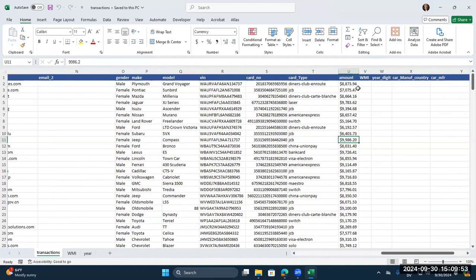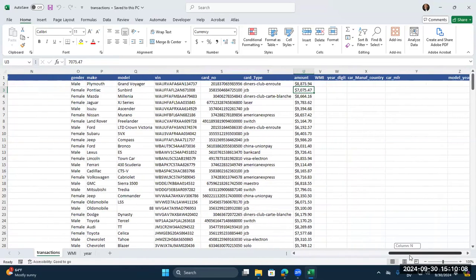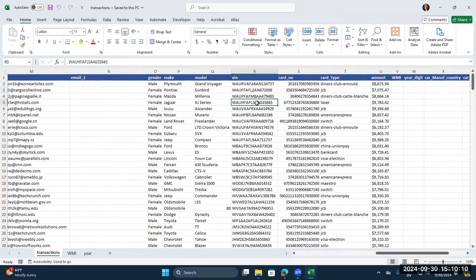Pontiac Sunbird for 7,000. Is that about right? Is that repair or is that a car? I don't think it does. There's a field for it. It turns out that the year is embedded in the VIN number. Did you guys know that? I didn't know that. The VIN number of your car actually has an embedded year in there, which is pretty cool. So we could extract that, right?